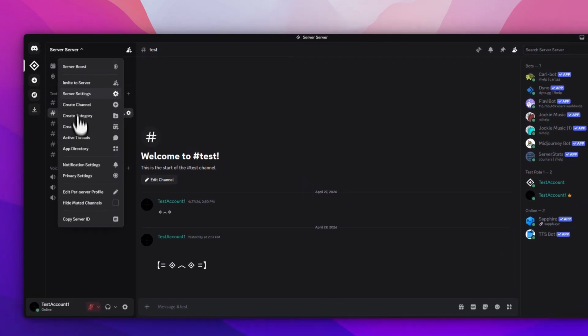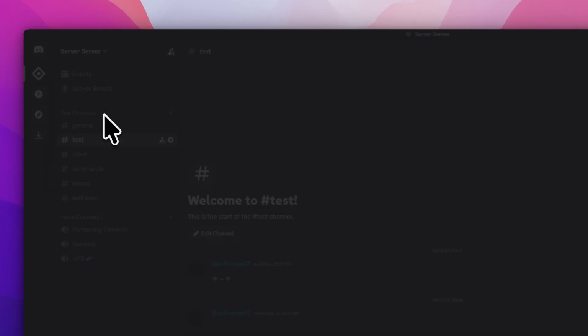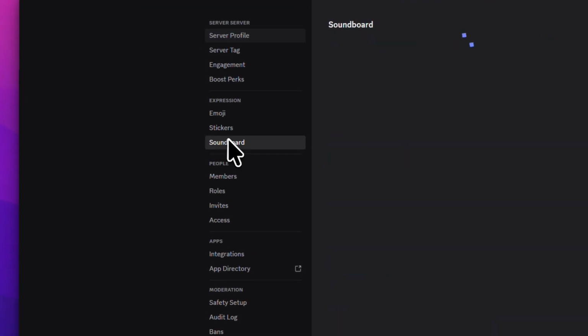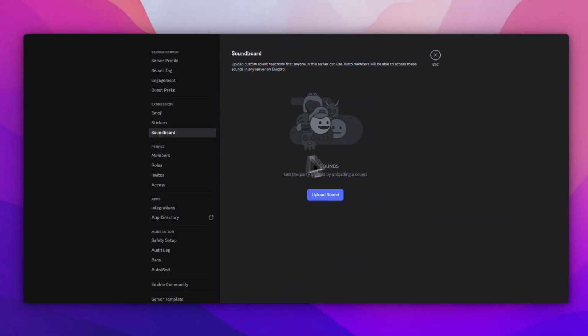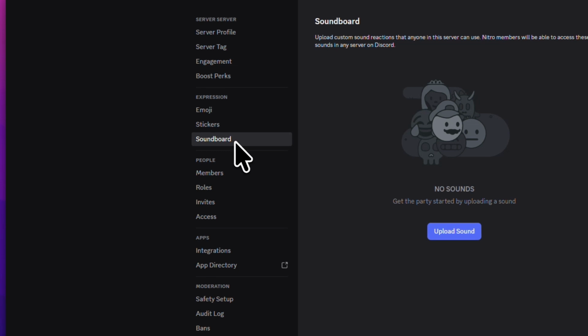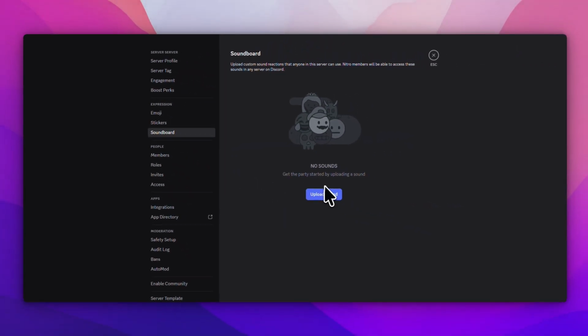In the Settings sidebar, look for Soundboard. Click it to open the Soundboard management page. This is where you'll add and organize your audio clips. If you don't see Soundboard, it may be hidden by permissions. In that case, an admin on the server would need to grant access. Assuming you see it, you're ready to go.